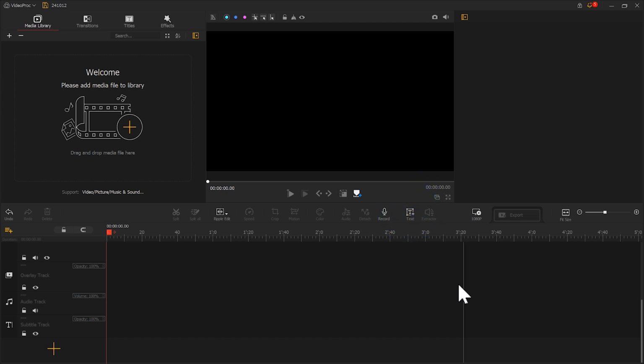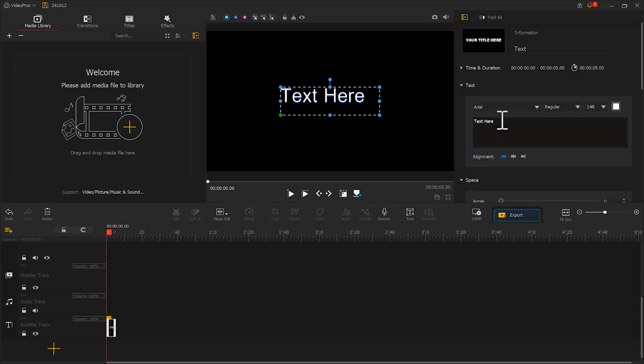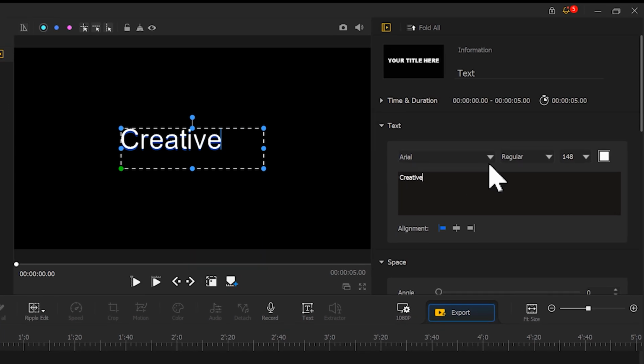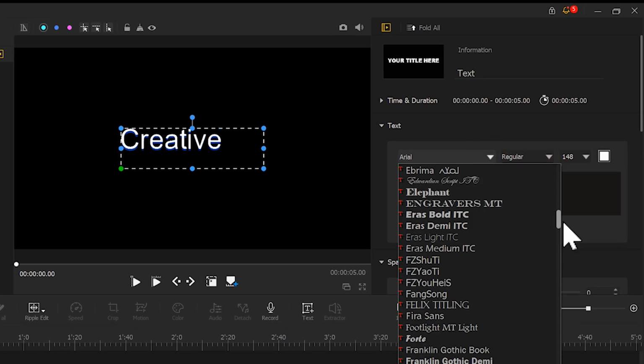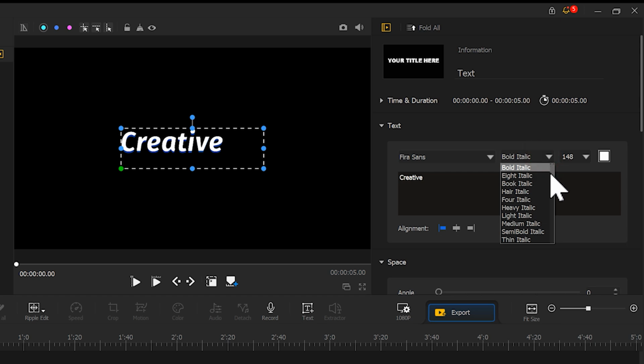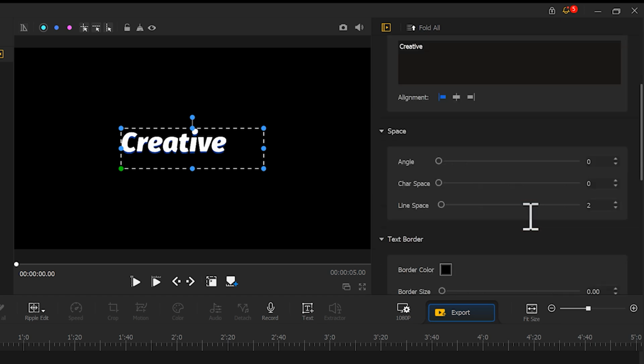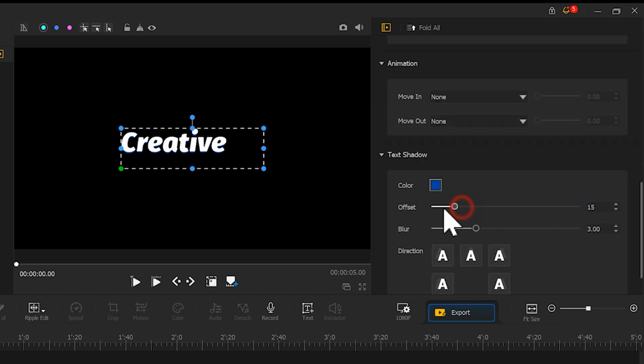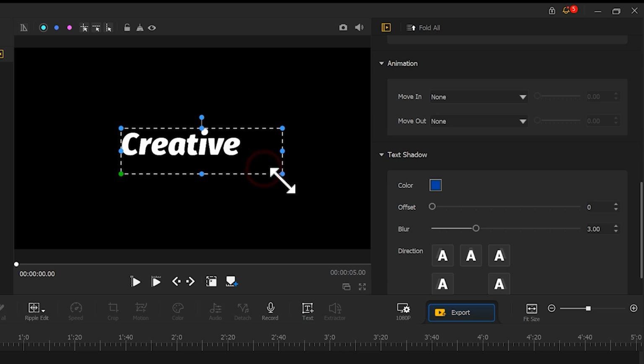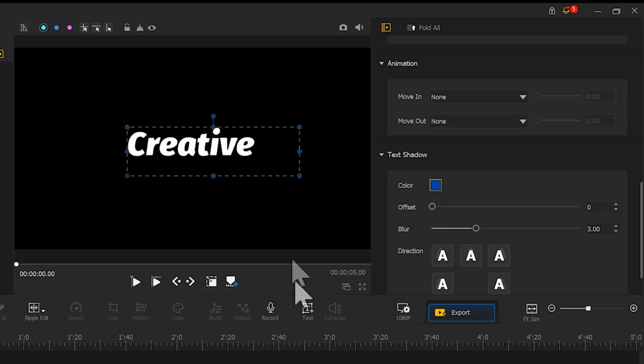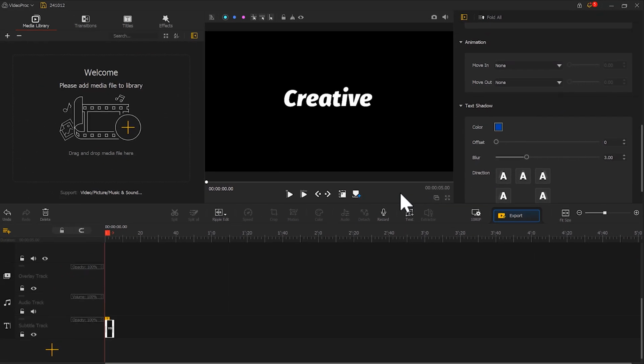Click here to create a new text. Enter a text letter for the first scene, then choose an appropriate font. Adjust the font size, remove the shadow, and tweak the scaling and position of the text. After that, click here to save a screenshot.